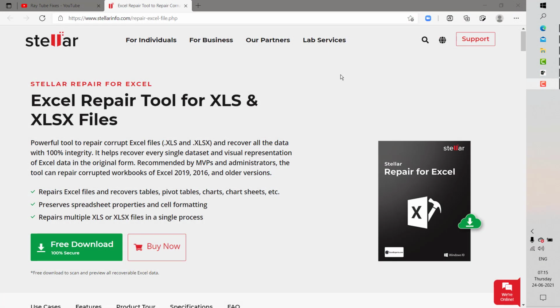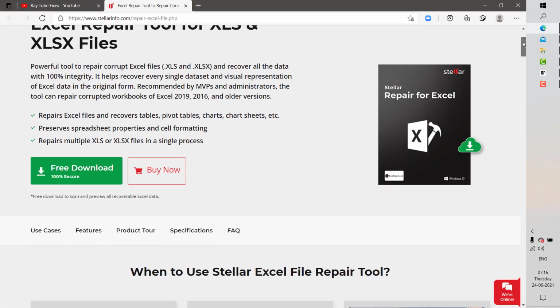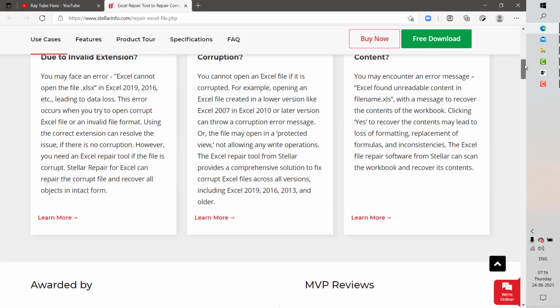Now, before we install this software, let's go ahead and talk about a couple of features of Stellar Repair for Excel. Some of the key features are it supports .xls and .xlsx, and it can repair the files and also recover tables, pivot tables, charts, and chart sheets. It also preserves the spreadsheet properties and cell formatting. It can also repair multiple XLS or XLSX files. So in one go, it can support recovering multiple Excel files.